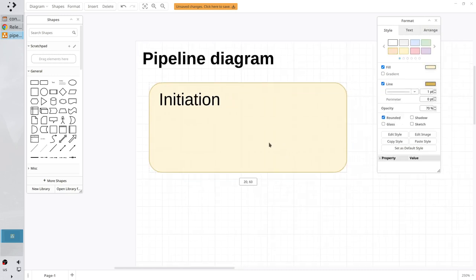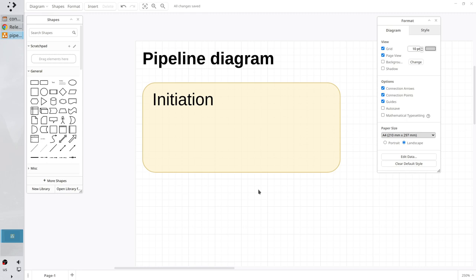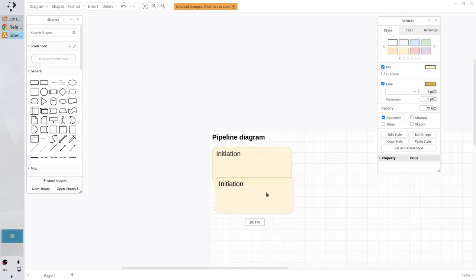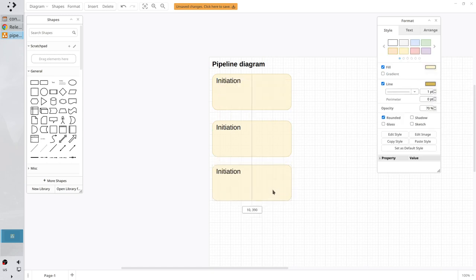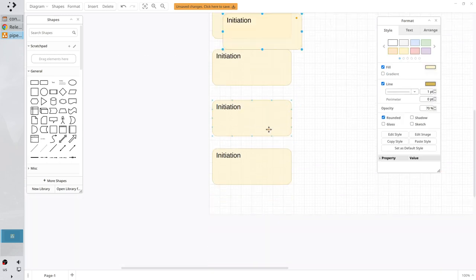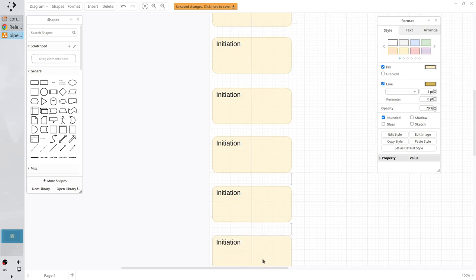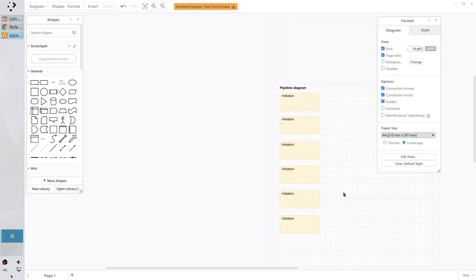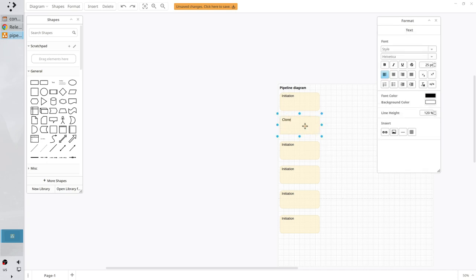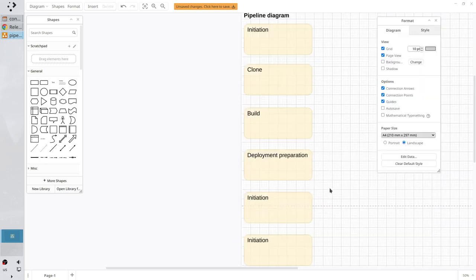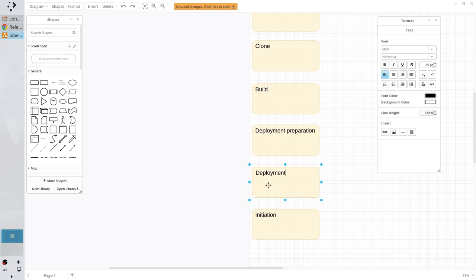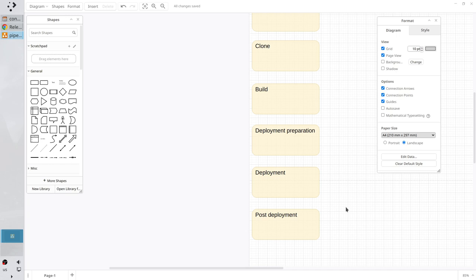It's good. I want to copy the block 5 times. Select the block and paste it. 1, 2, 3, 4, 5. So I have in total 6 blocks. I want to rename every block. The second block will be clone, the third one build, next deployment preparation, deployment, post deployment. Very good, save and change the colors.